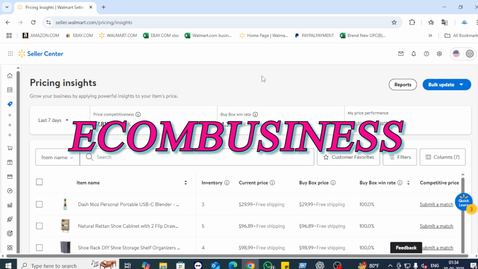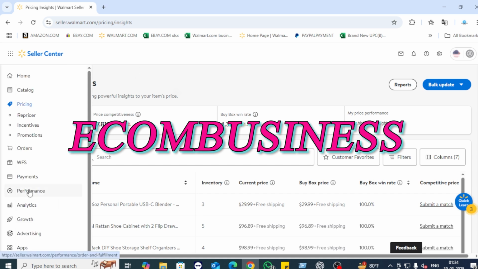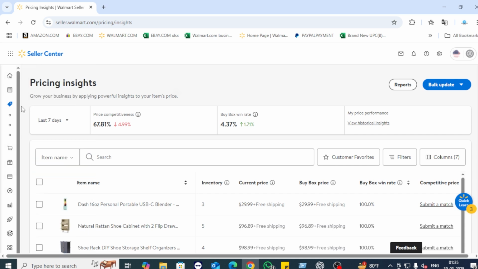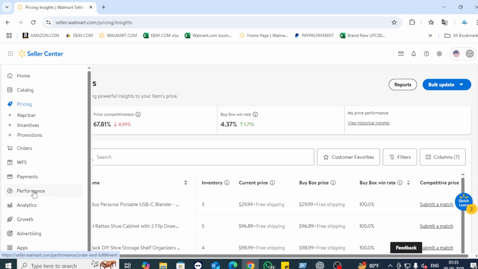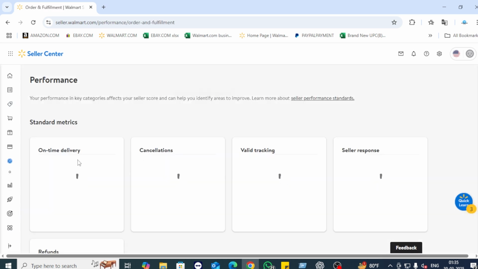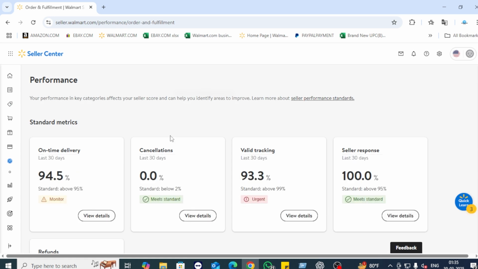Today, we will discuss Walmart seller standard performance metrics, and also how many types of sellers there are on Walmart. Okay, let's start. First, go to the seller center, then click on performance. You can see there are so many metrics there.